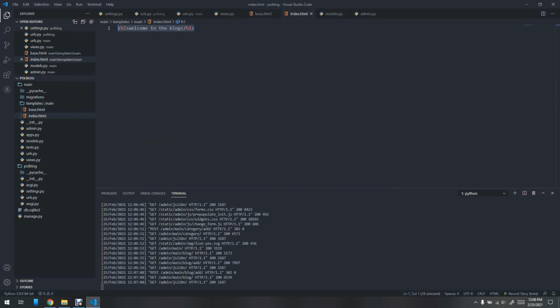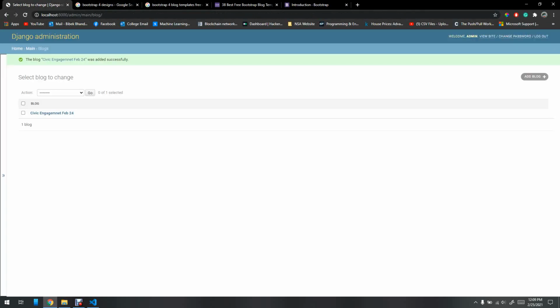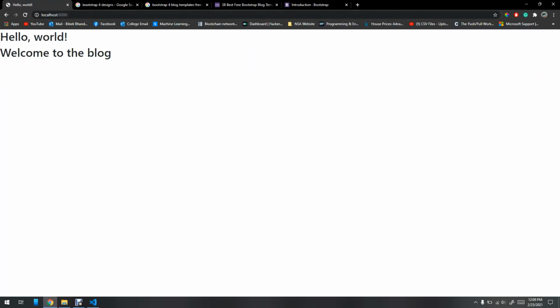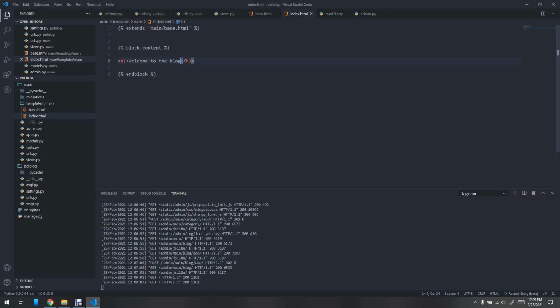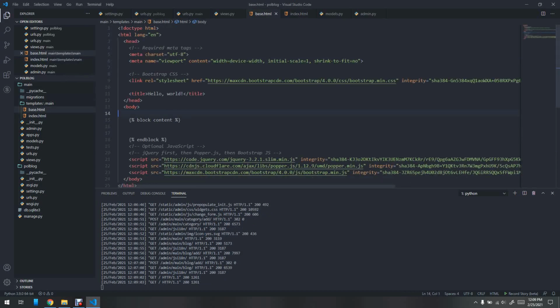Then we'll just do load, no, that means extend, my bad. It's extends main/base.html, and then it's going to be block content and endblock. Okay. Now here I'll add welcome to the blog, and let's see if it worked. View website. Okay, it's the Bootstrap design over here, and we'll just get rid of this one.